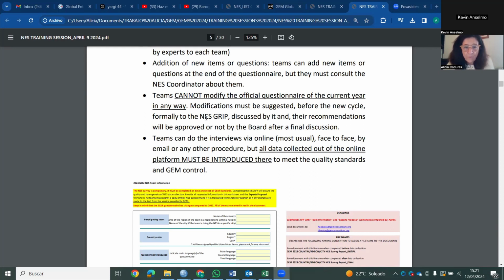Okay? Then, when we receive these suggestions, we propose to the group to discuss them, and then they must send a recommendation to the board. And it's the board, and not the group, not myself, not anybody else, just the board, the one that has the last word after a final discussion. Then they can accept or reject the suggestions and indicate the reasons for that final decision. Okay.